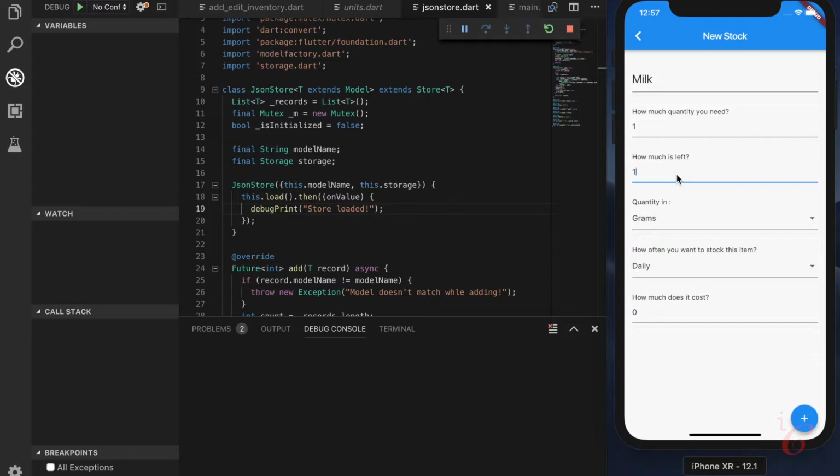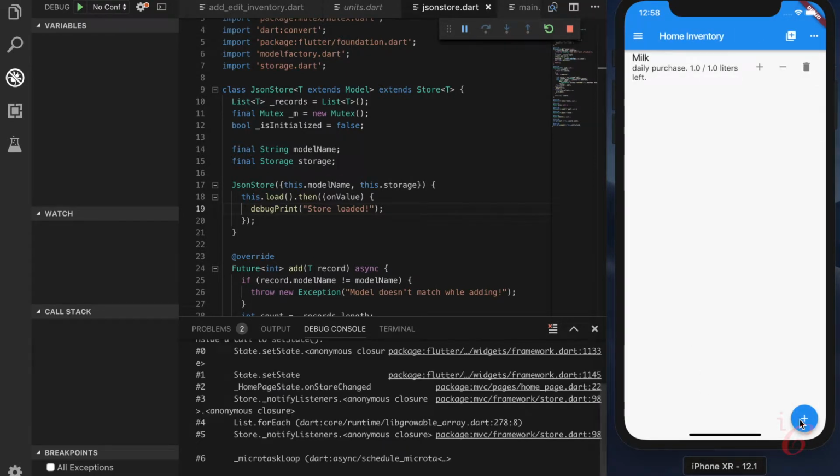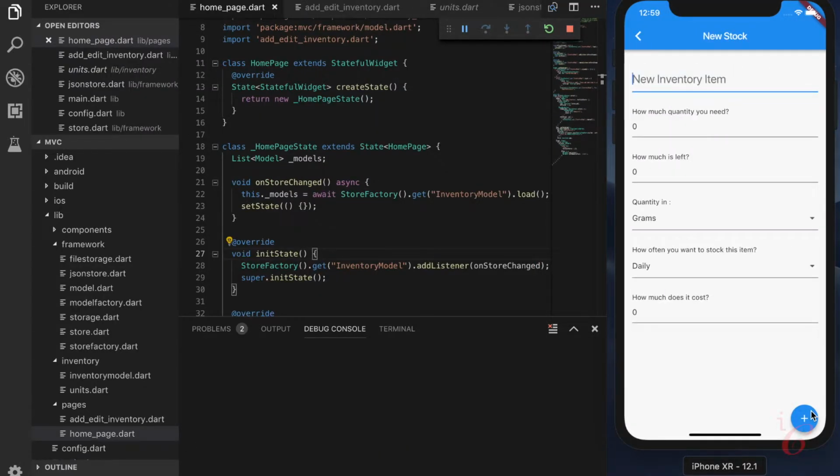Okay, I just provided 1 because it does not accept 0 at present. Yep, it's a daily purchase, and say for example it's $10. Yep, we'll just add one more, banana. I need, for example, 5 kgs. How many kgs left? 2. For time being we will just give some values, this is for learning purpose only. Anyway, it's a weekly purchase, and say we spend $20 there.